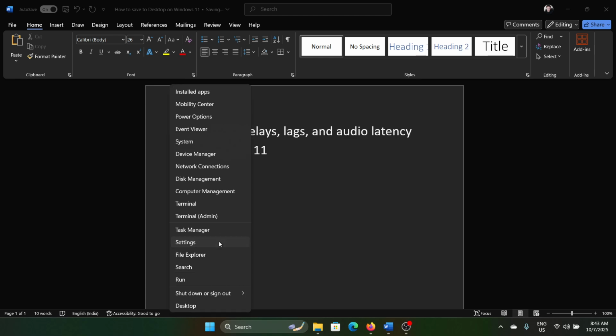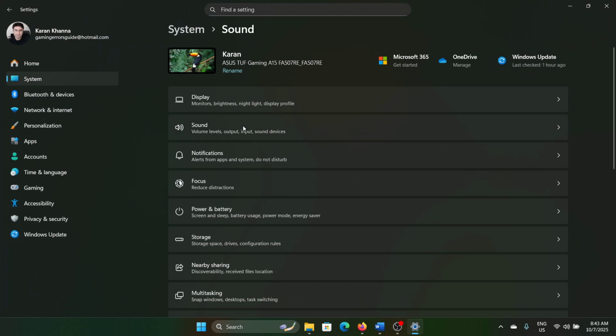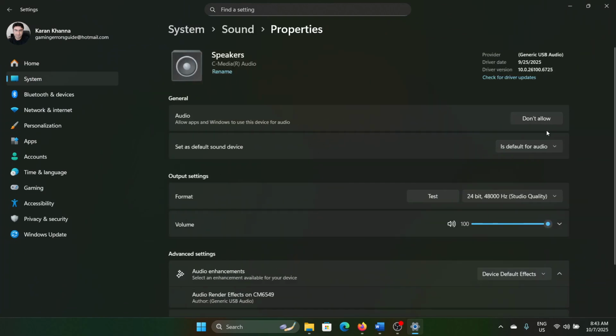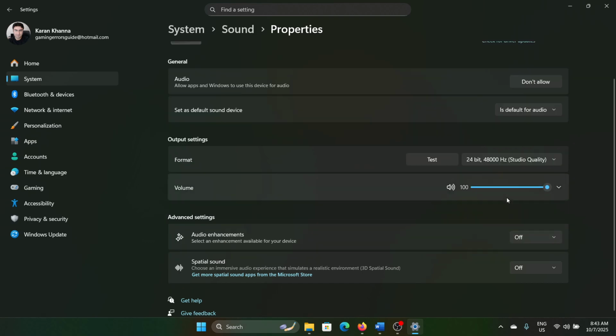So right click on the start button and select settings from the menu. Go to the system tab on the list on the left hand side and select sound in the right pane. Now you'll find the output here. Click on it. Scroll down, there's something called audio enhancement, switch it off.